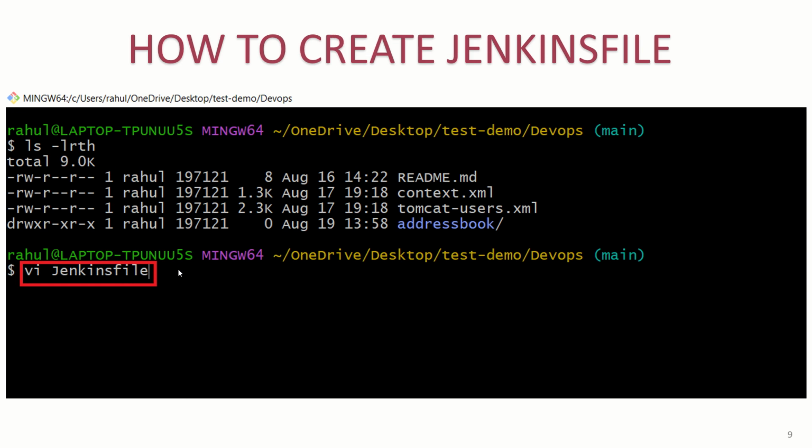Okay, so firstly we'll create this file with the name Jenkinsfile, where J will be in caps, and we'll use this vi editor in order to open this particular file. So firstly, actually we need to use a command, the touch command. So we'll create this file first, and then we'll open this Jenkinsfile.